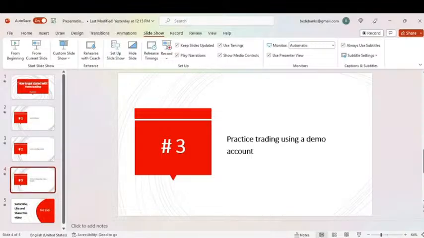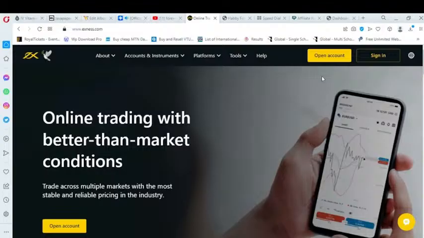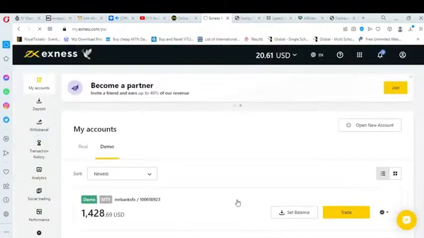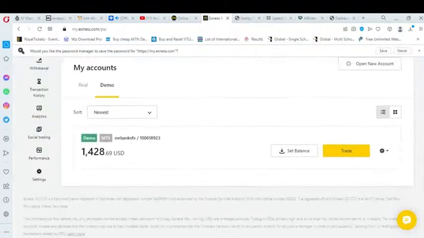Let me show you something quick. All right, so this is XNext. Let me try signing into my account, and then I'll show you what it looks like. Okay, so let's try to get in. All right, so I click on continue, and then let's see what happens. All right, so that's it right there.